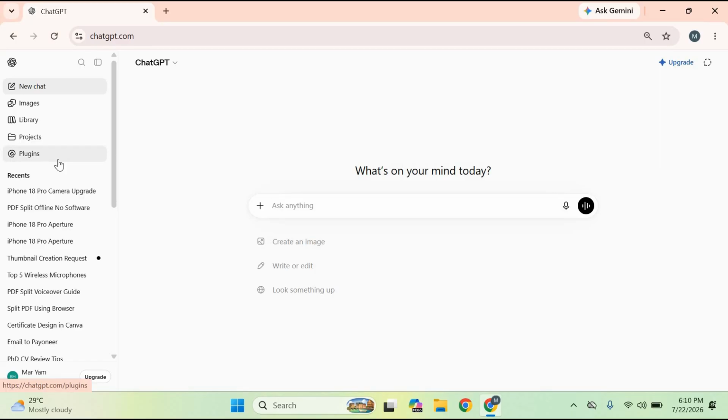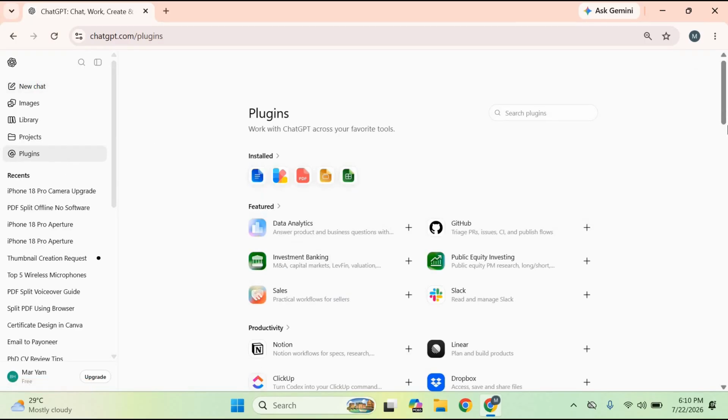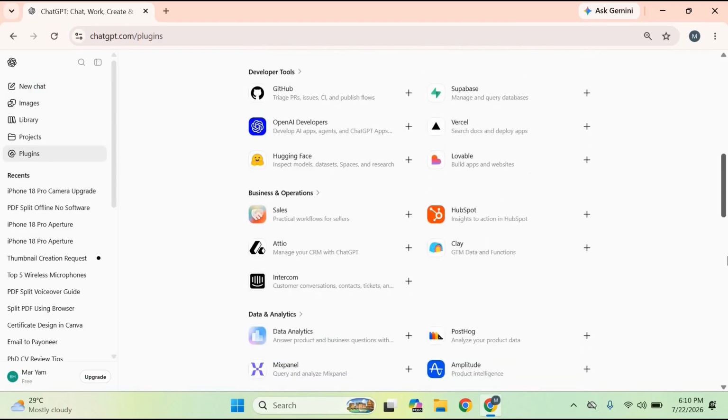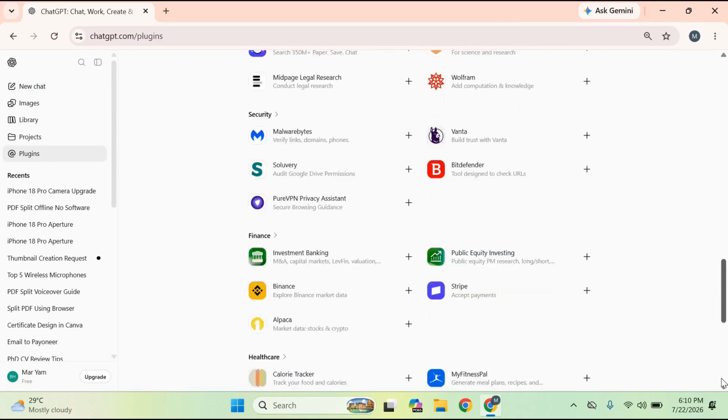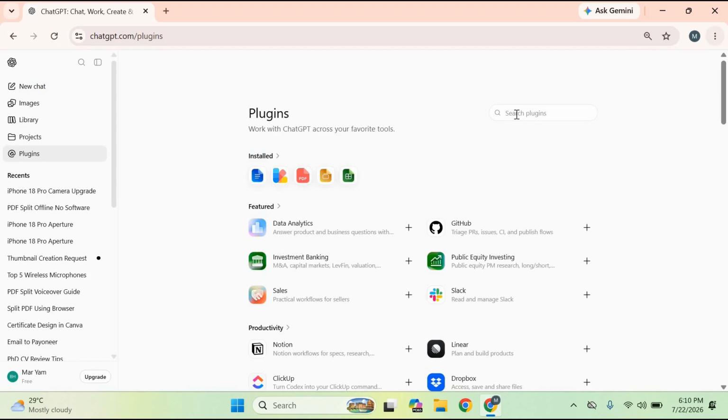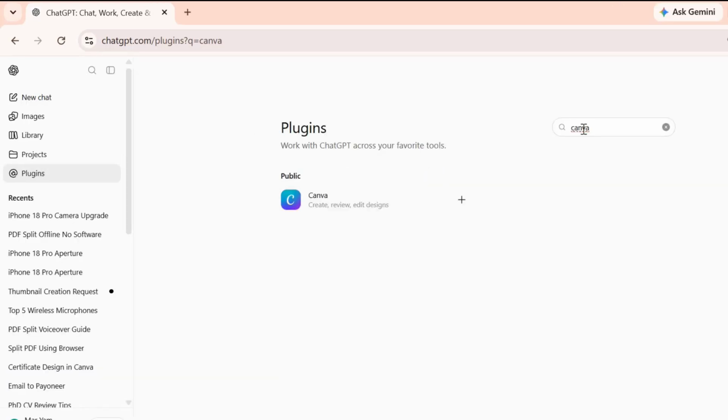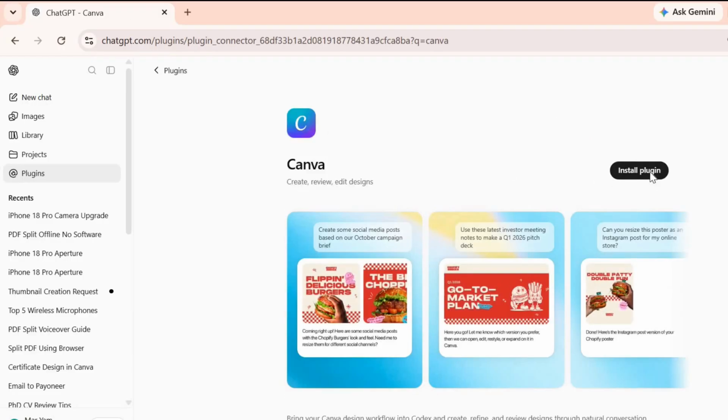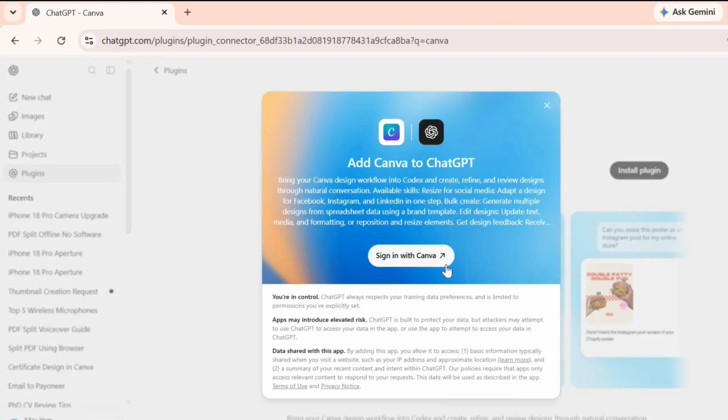You'll see several available integrations, such as product designs, Gamma, Photoshop, and others. Since I want to use Canva, I will search for Canva. On the search bar, I will type Canva. Click on it. Click on Install Plugin. ChatGPT will ask if you want to connect your Canva account. Just make sure you're using the same Google account for both ChatGPT and Canva.